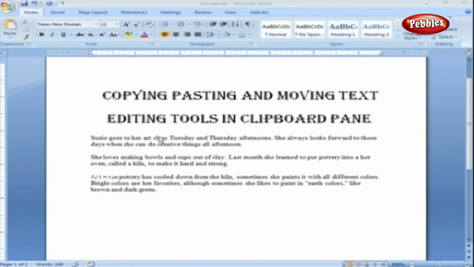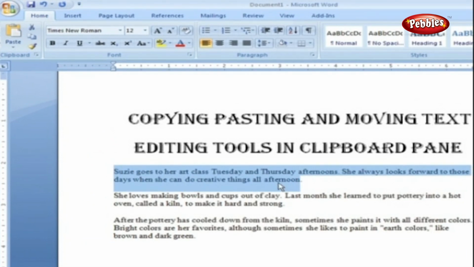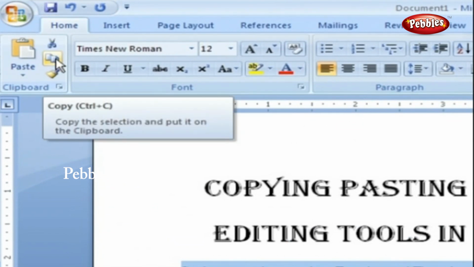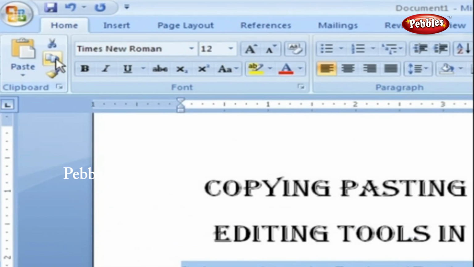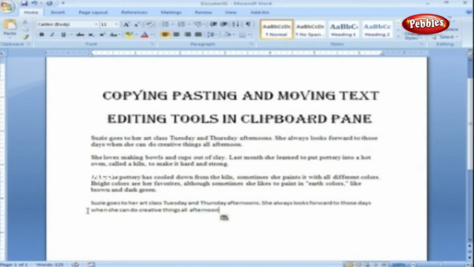Copy the text. As you may expect, copy makes a duplicate of the selected text or object and stores it in the clipboard. It leaves the selection in place in its original location. First, you need to select text before you copy it. After selecting the text, go to the Home tab. In that, you can find the copy symbol in the clipboard pane. Click on Copy. The selected text is now copied, and you can paste the text wherever required.